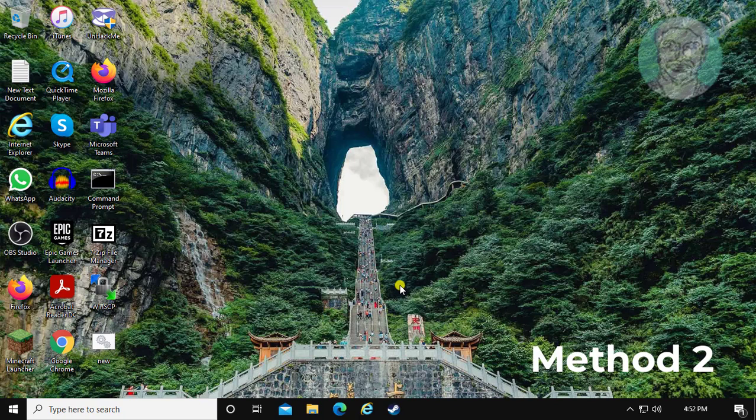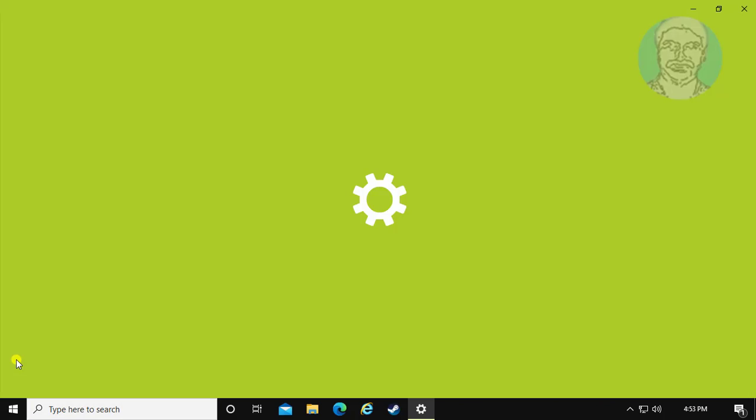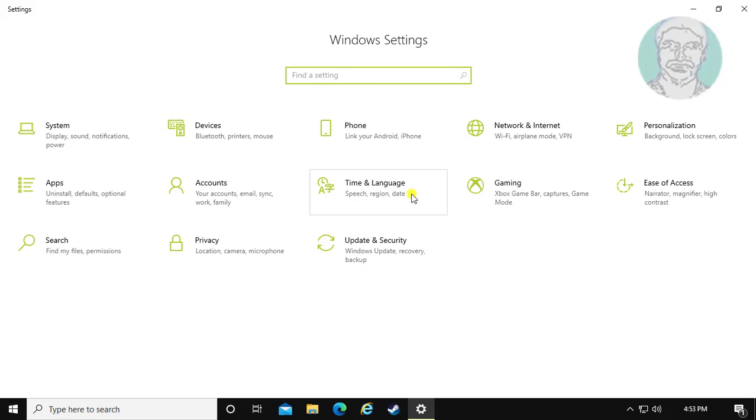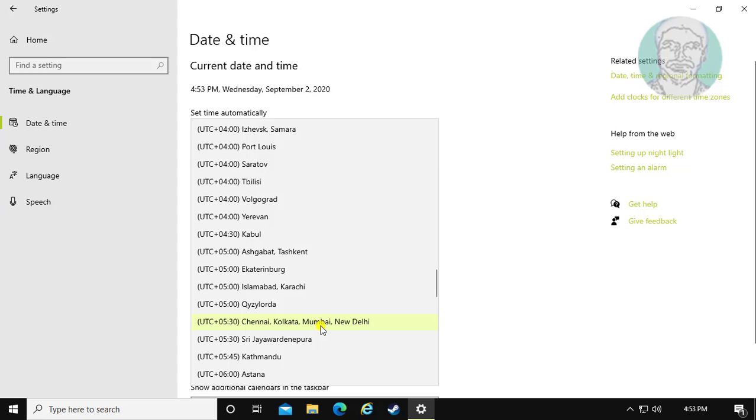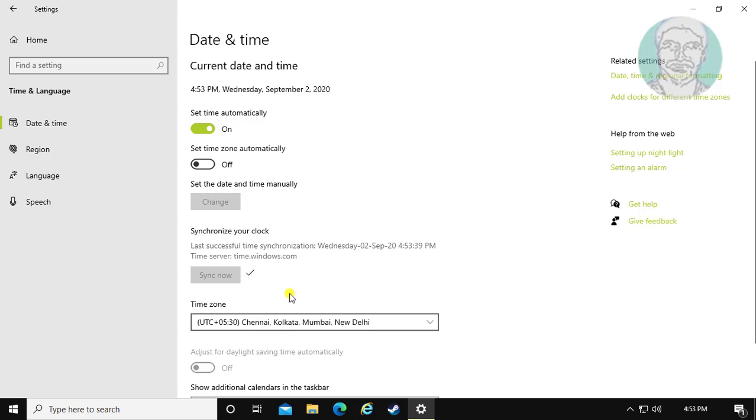Second method is, click Start, Settings. Click Time and Language. Click Sync now under Synchronize your clock. Change your time zone. Turn on Set time zone automatically.